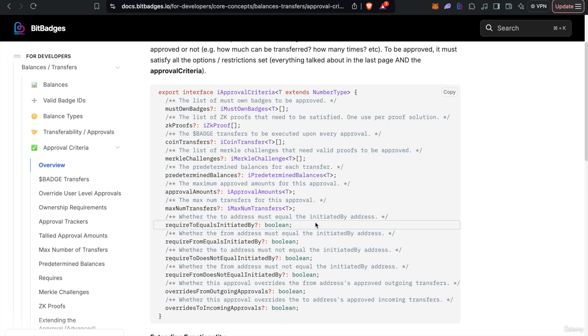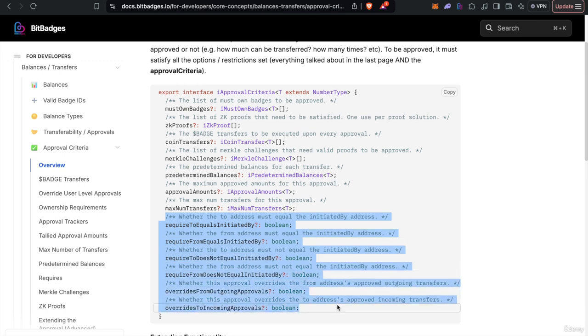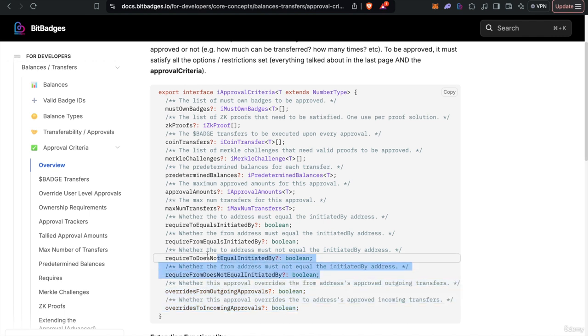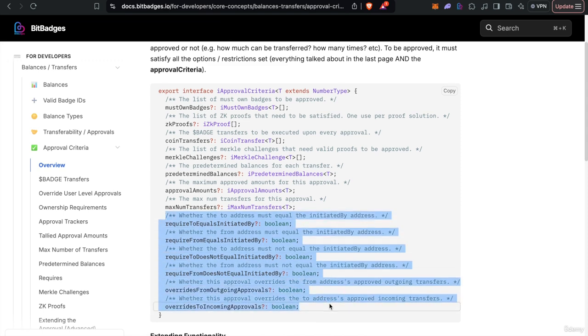So this is the interface for the collection approval criteria. For the user level criteria, you might not see all of the fields here. You can't override other user level approvals from the user level approval, so you won't see these. And depending on whether it's incoming or outgoing, you might not be able to restrict the from address or to address, respectively, because it's hard coded to the actual sender or recipient. But yeah, let's get into it.